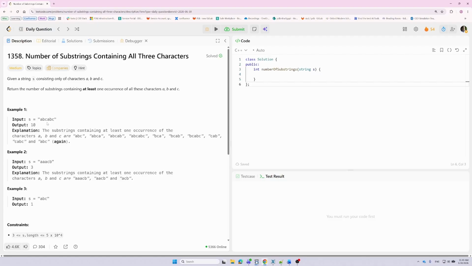And here is the important insight. A substring is valid if it contains one A, one P, and one C. So while scanning the string, all we really care about is where we last saw each character. And this is our approach. We will track the last position of each character.